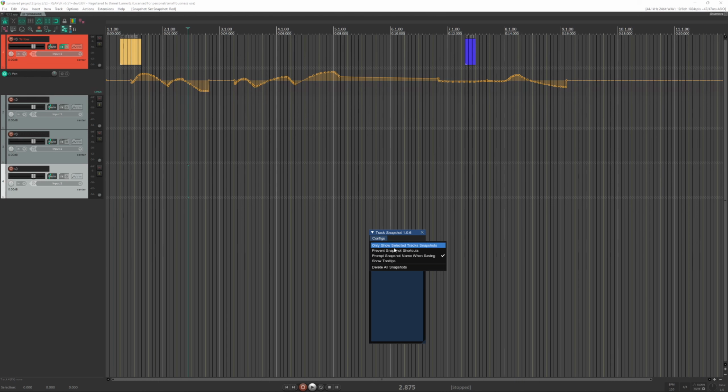Let me see configurations. You have more options here. This will prevent snapshot shortcuts. So if you don't want to accidentally click it, you can enable it. Show tooltips will show some tooltips in some places to help you understand what is what. And let me select this again.